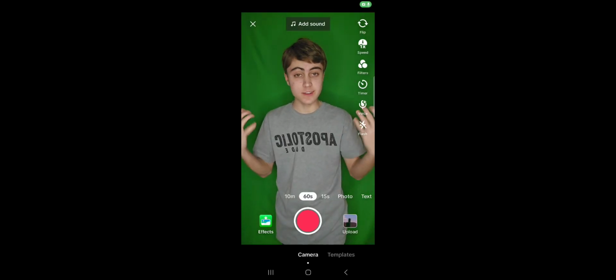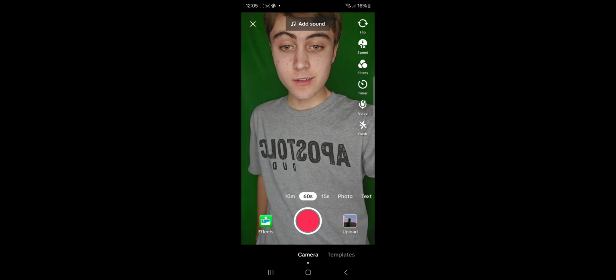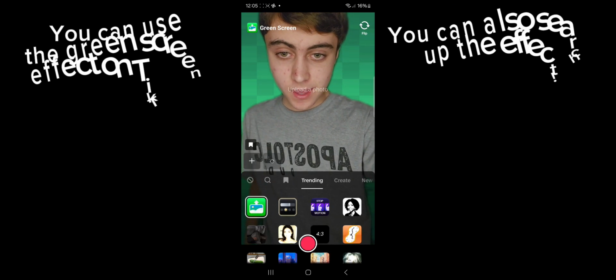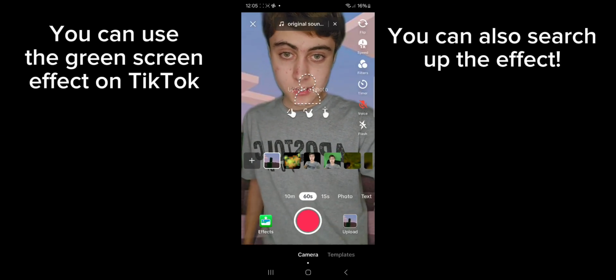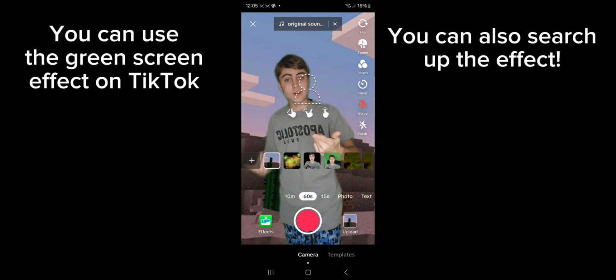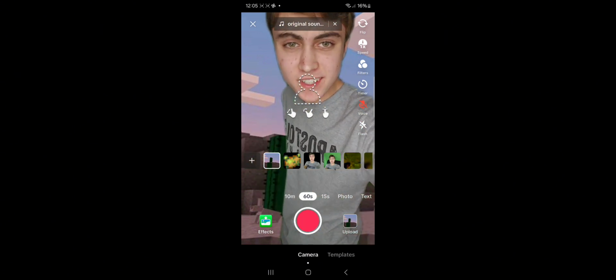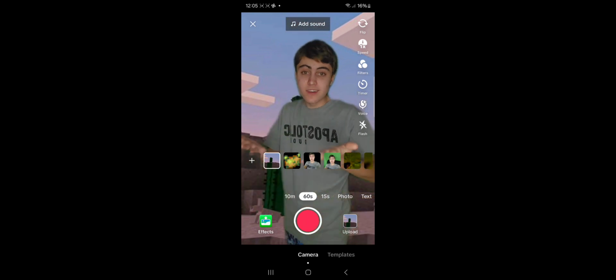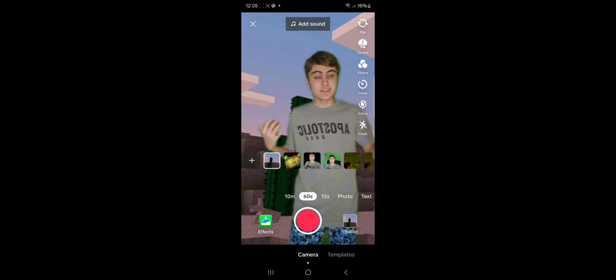One of my favorite ways to use this green screen is TikTok. You can go to these effects, and you can add your own picture. And you might have to crop it to your own size. Oh, sorry for the music. And you can crop it to your own size, you can choose your photo, and it should work.